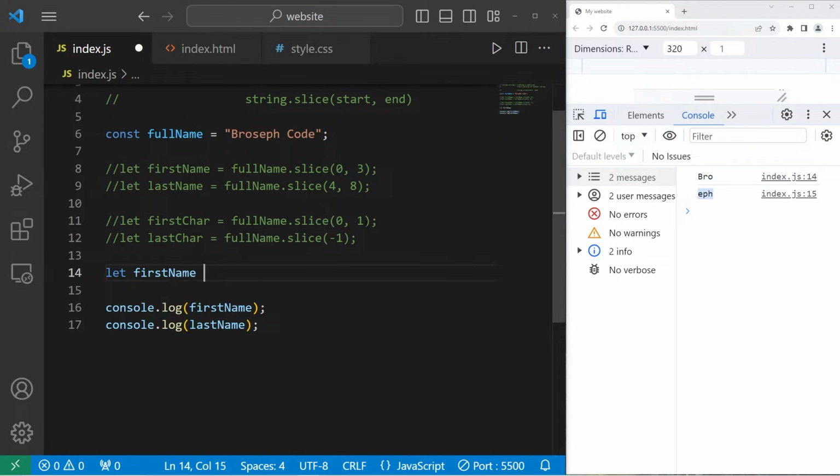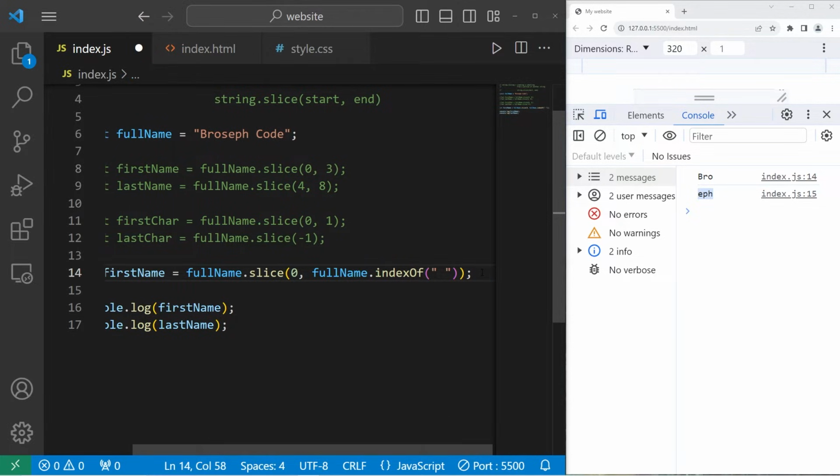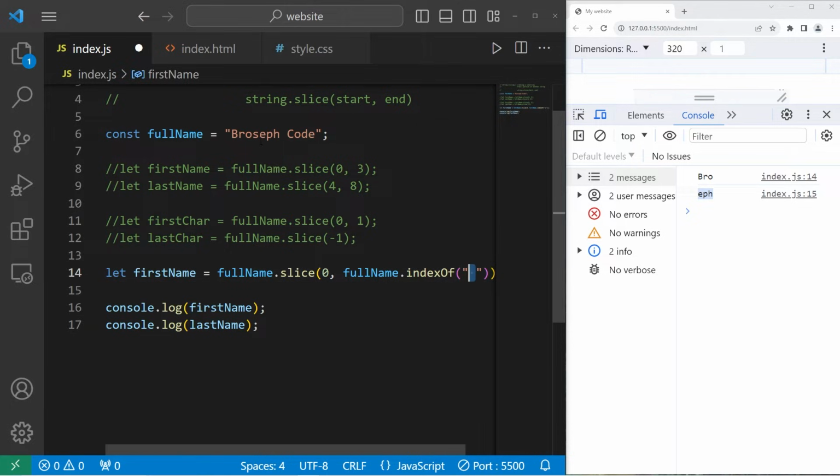Let firstName equals, again, take our full name, dot slice. We'll begin at the beginning, index 0. Now where do we end? We're not going to count the number of characters this time. We're going to calculate it. The ending index will be, take our full name, dot, then use the indexOf method. Where's the first index of a space? So that is the ending position, wherever there's a space. Then we'll display our first name. Let me get rid of our last name. There, Brosif.